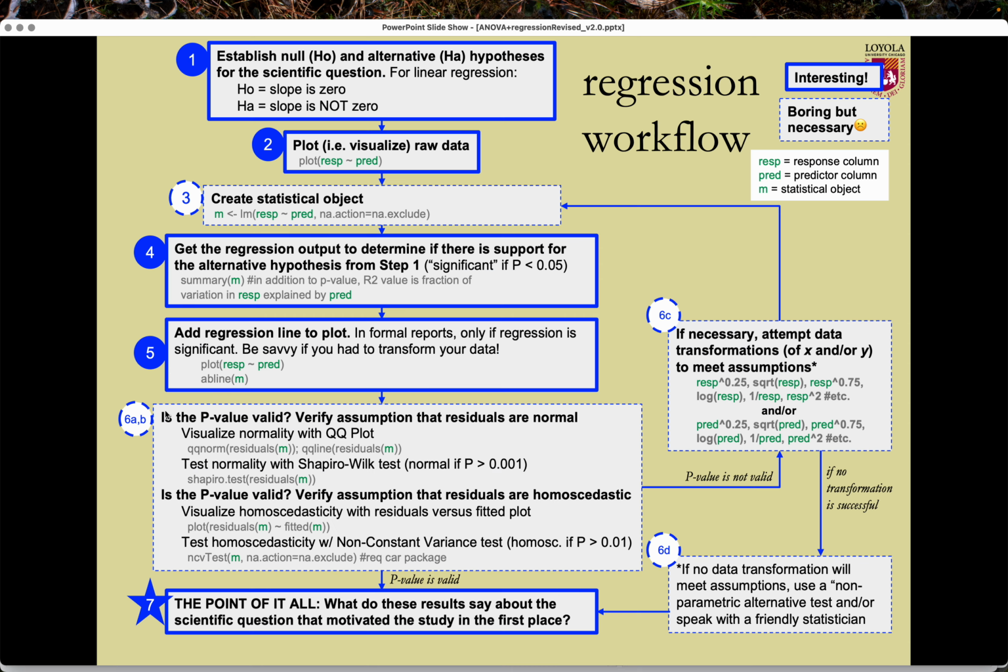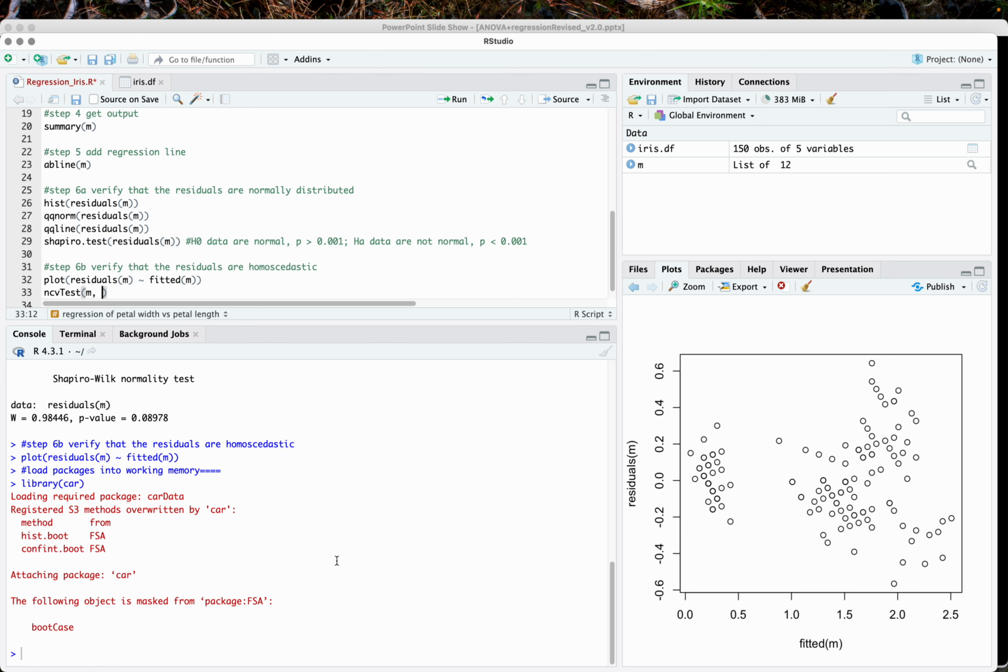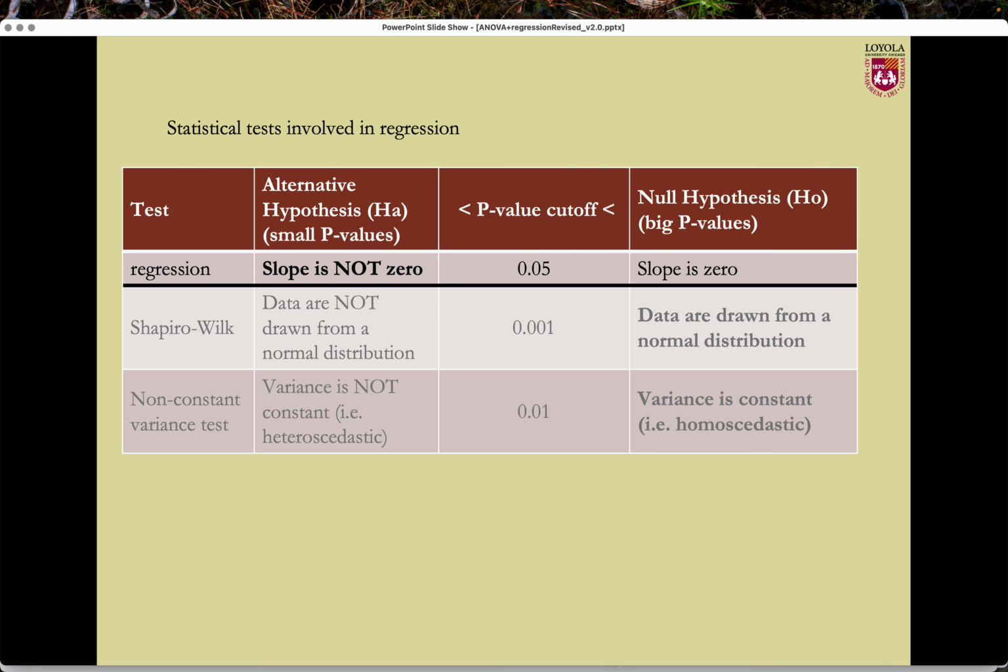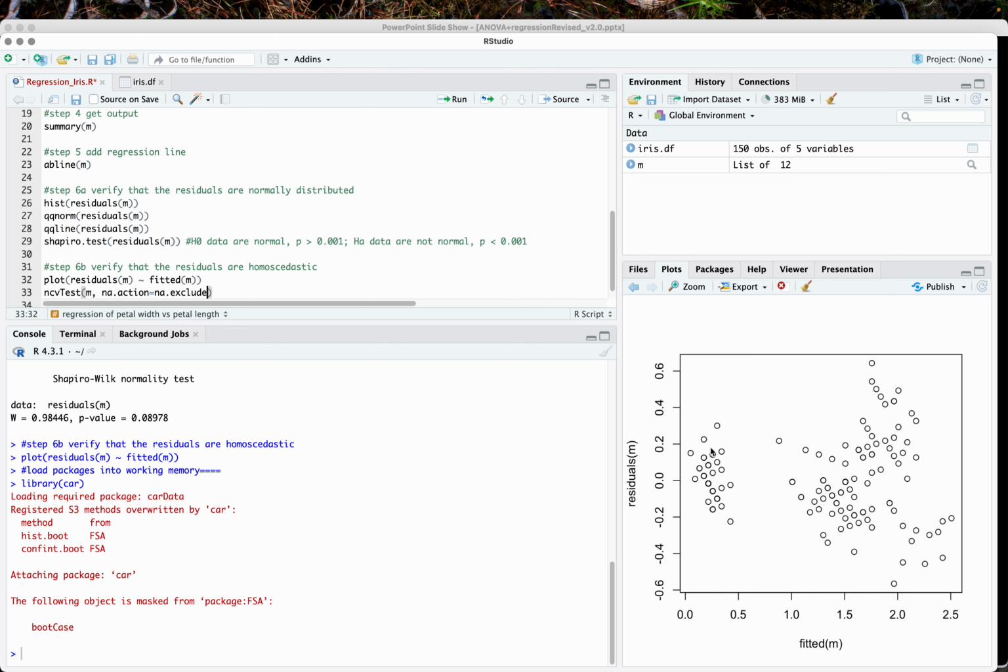And so looking at the syntax, this is my statistical object, comma, NA action equals NA dot exclude. And our cutoff here is the same as for the Bartlett test. So we are, quote unquote, hoping that it's going to be greater than 0.01 because that would mean that the variance is constant. It's homoscedastic. But as Brian and I sort of judged with our eyes, am I missing something?